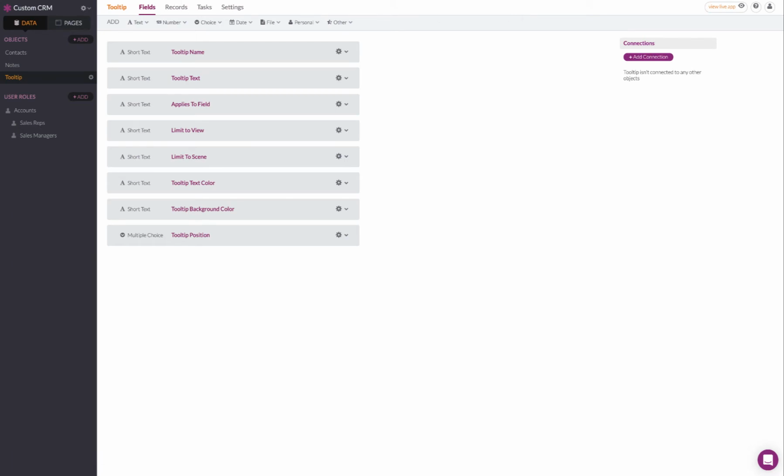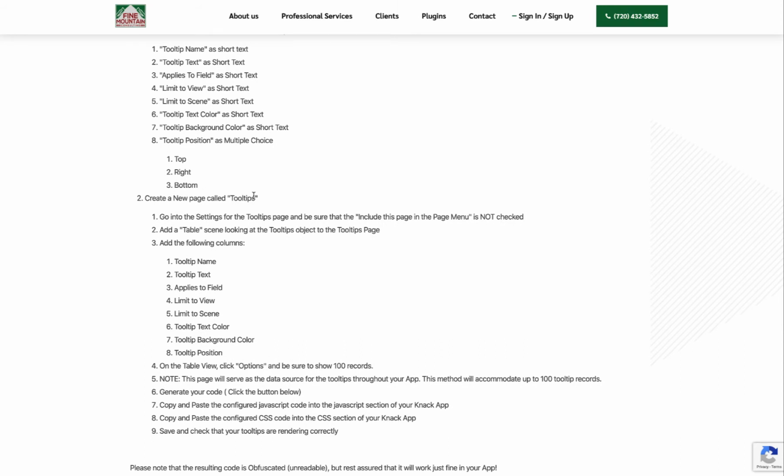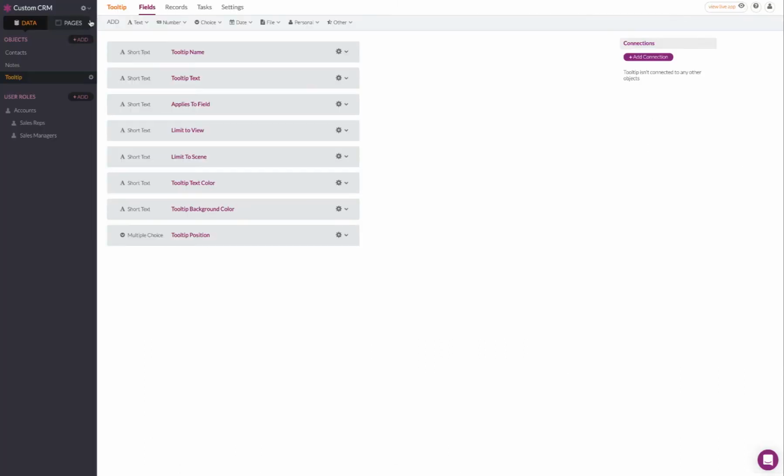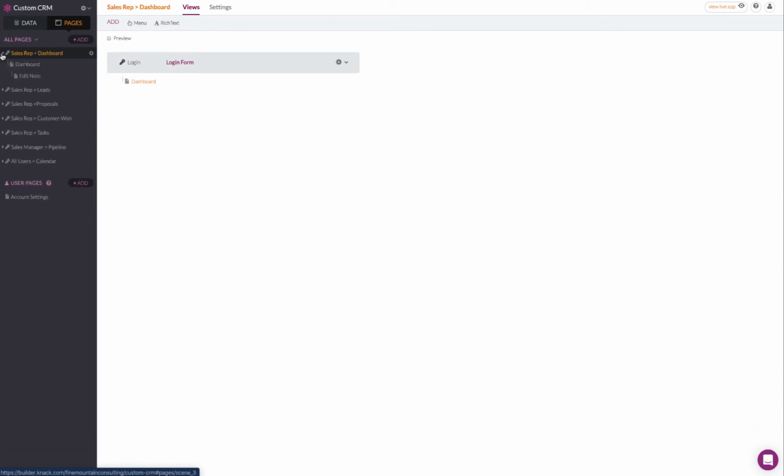Next step, now that we've followed this, is to create a new page called the Tooltips page. If we go back to our pages, you'll notice where we want to set this up is in this sales rep dashboard.